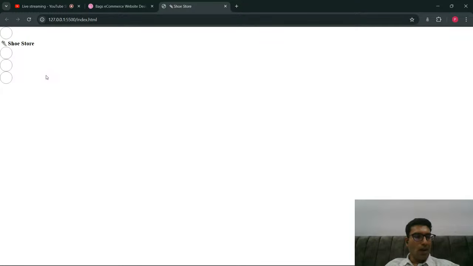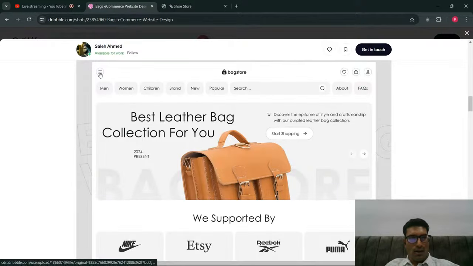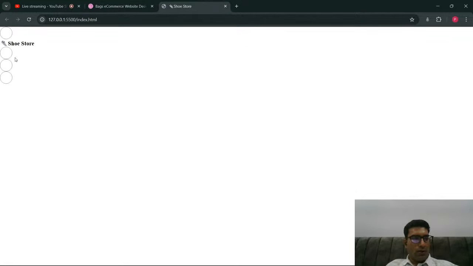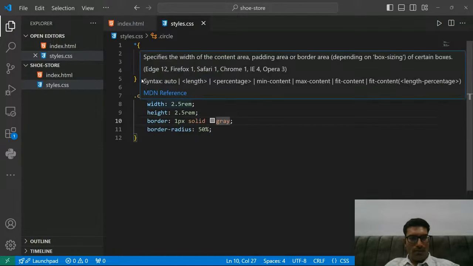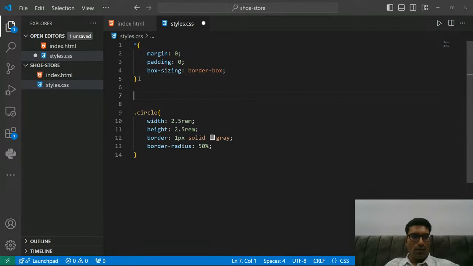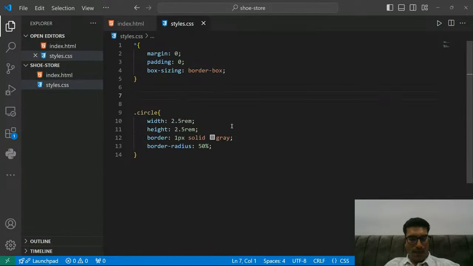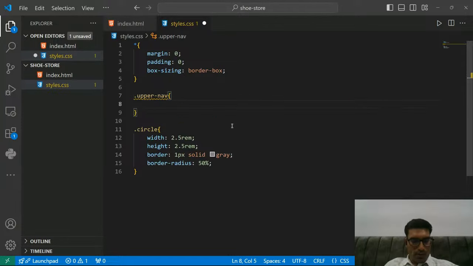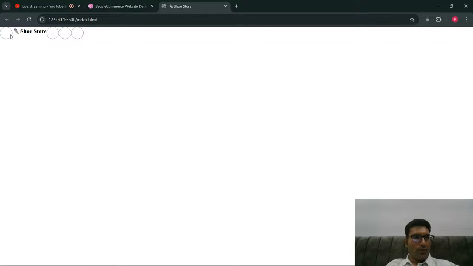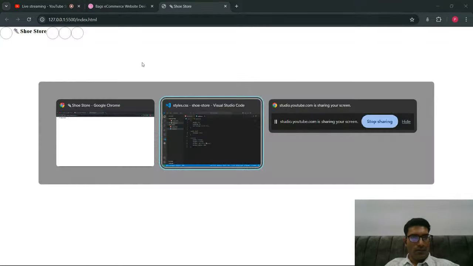Okay. Now I need these things to come in the same line. As you can see in this design, everything is in the same line. So for giving them in the same line, we need this upper nav class. So let us copy this, and here you can give one property that is called display property. So display flex. Okay, so you can see everything is in the same line now.